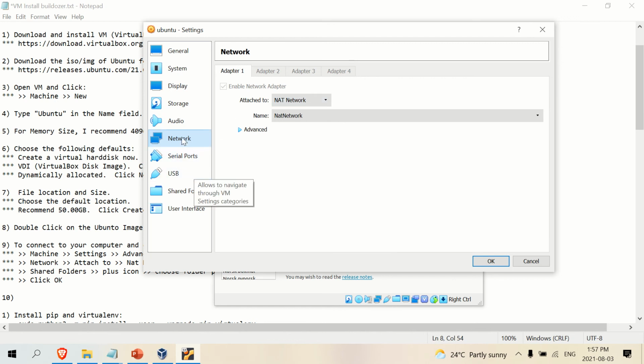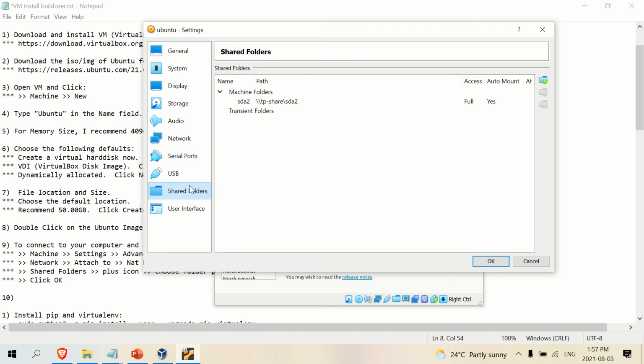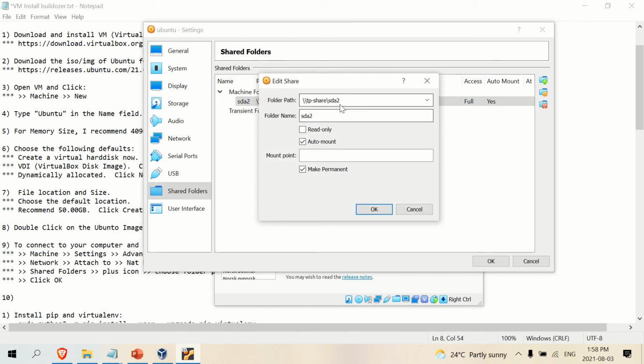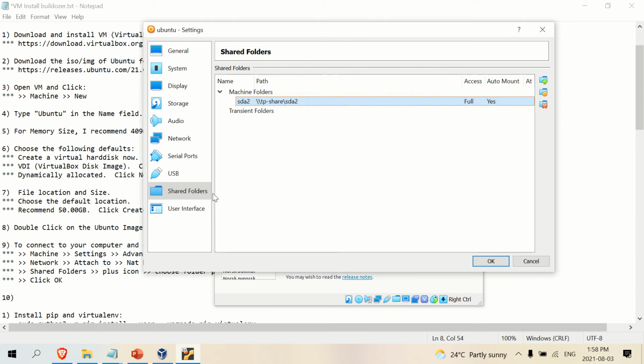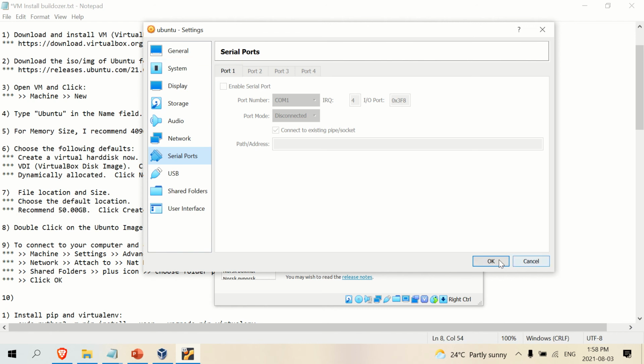You want to go to shared folders, and I think we did that already. Here we double click. You want to leave this empty here, so automount and make permanent, and get your folder there. This is important because you need to transfer your files back and forth. You hit OK. We already have it OK.